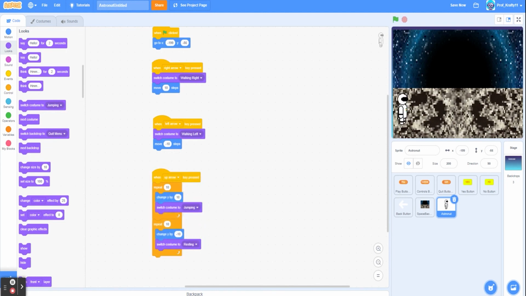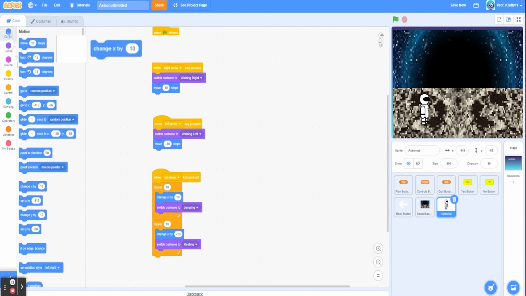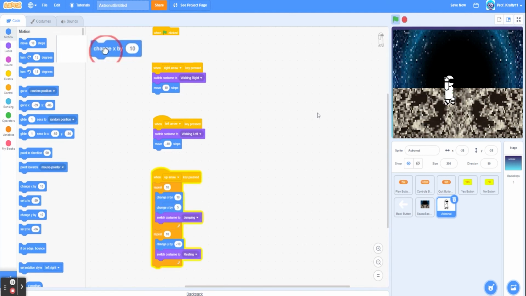Now, he's jumping and changing costumes, but currently he is jumping straight up and down. I want him to move a bit forward as he jumps, which would require me to add a change X by block from the movement tab. I'm going to add this only to the first repeat, and I'm going to lower the length of the jump by half and type 5.